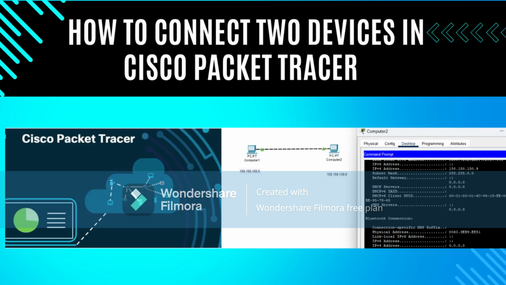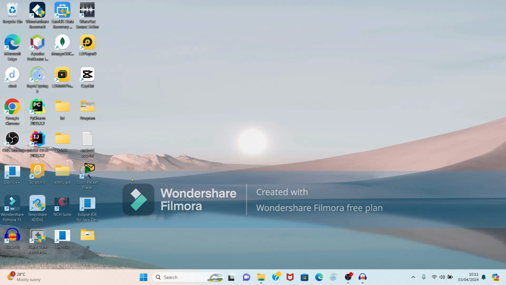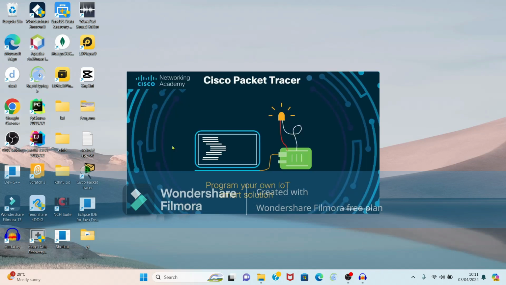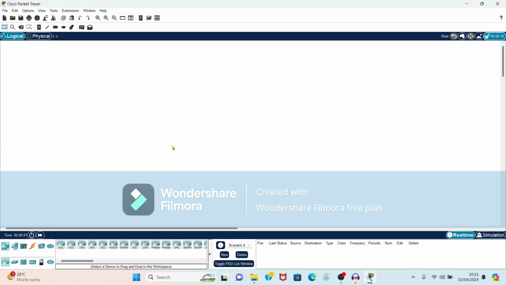In today's video, we are going to see how to connect two devices by using Cisco Packet Tracer. So first open the Cisco Packet Tracer. Now see, this is a workspace where you are going to work. By using Cisco Packet Tracer, you can connect two devices that can be of same type or different type.